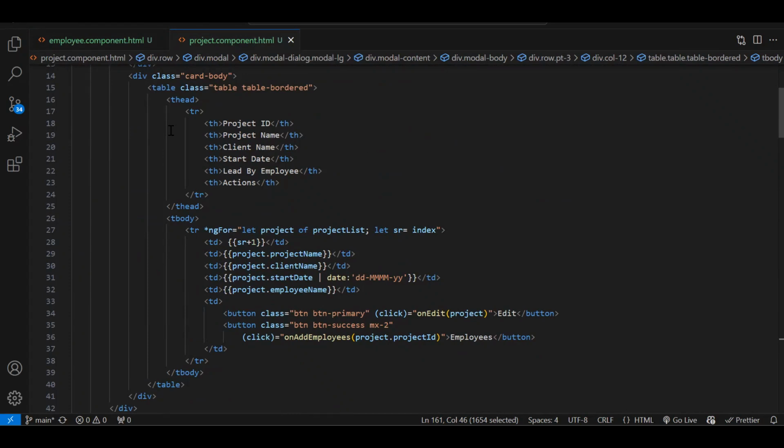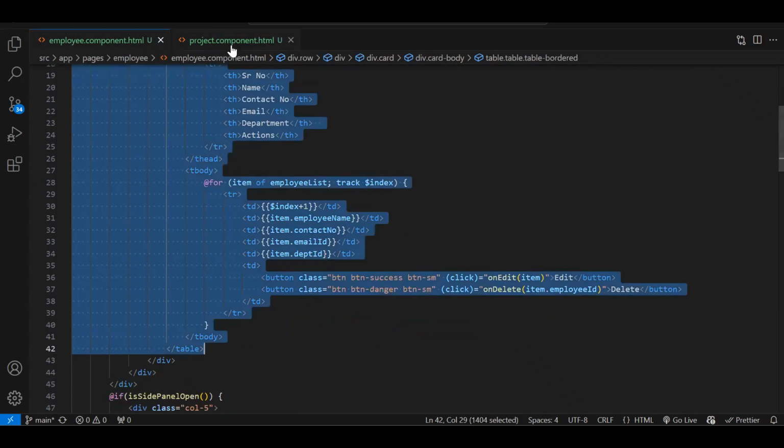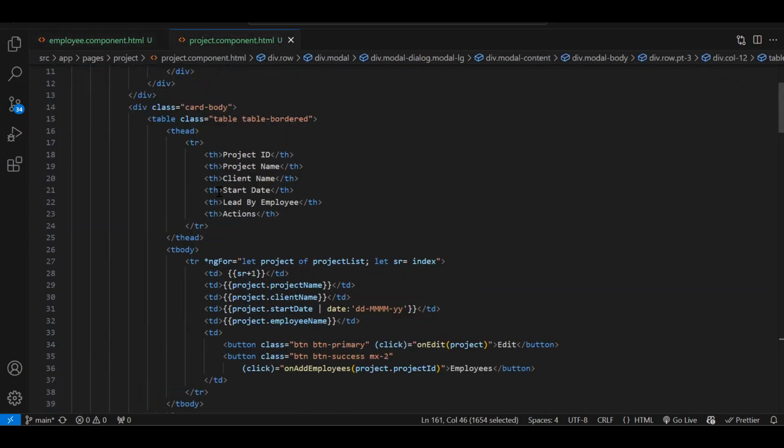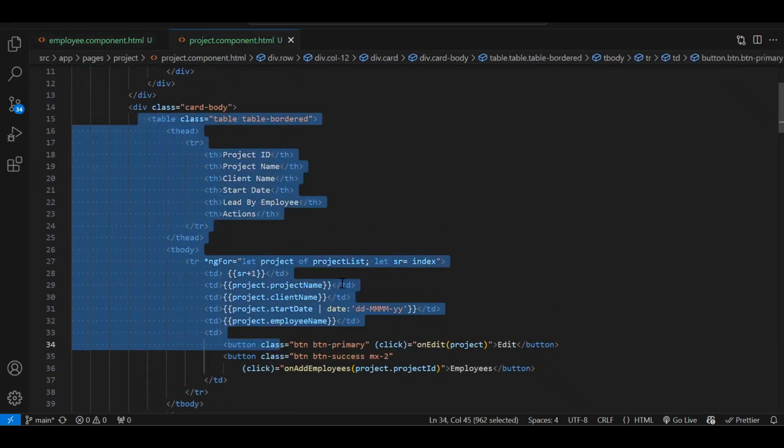Again, a reusable component is not some other kind of component. It's just a normal component, whatever you know till now. It's just that we can send some data to that component. Fine. Now, as I explained, the employee component has the table. In the project component, I have the table two times: one in the normal page and one in the modal pop-up.